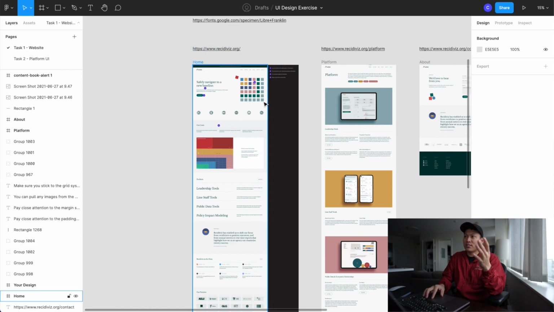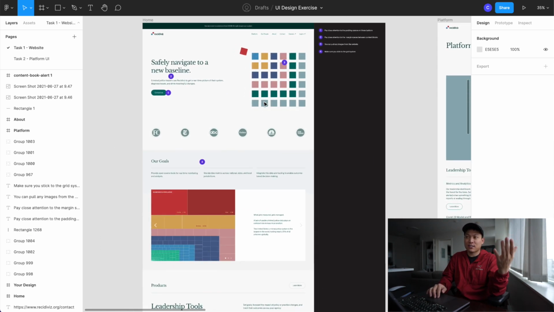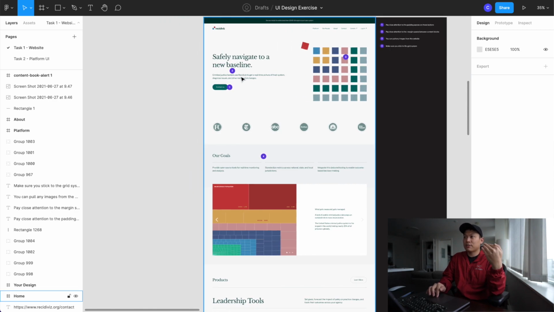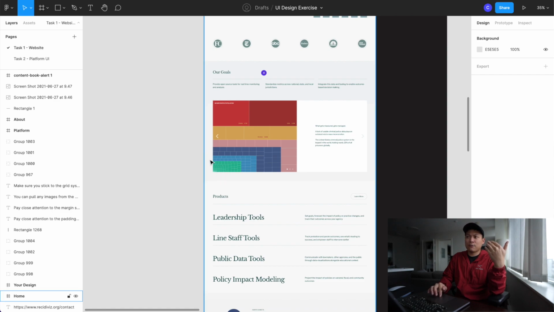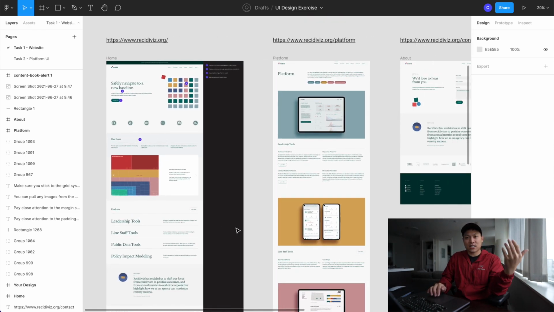So task 1, as you can see here, is just a very basic website design. You have typography, left and right layouts, and how you determine this kind of design pattern, like the padding sizes, the typography and all that stuff. That is something that you will learn in task 1.